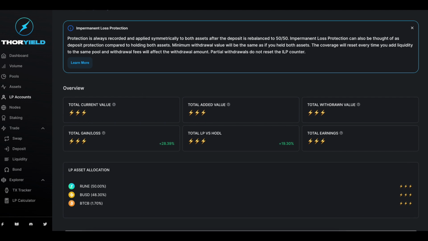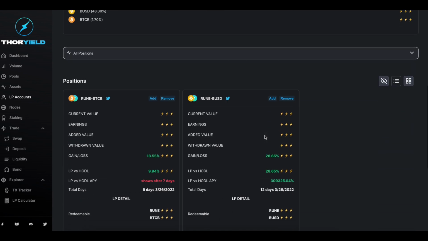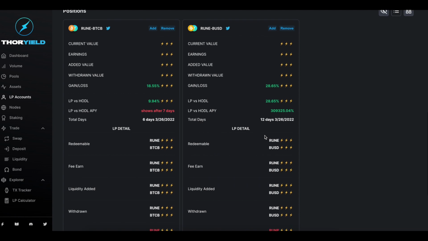So once you do that, you're good. So you keep doing what you do. You can scroll down and see all of your performance here. And you can see LP versus HODL, LP versus HODL APY. The APY is crazy because Rune is taking off.